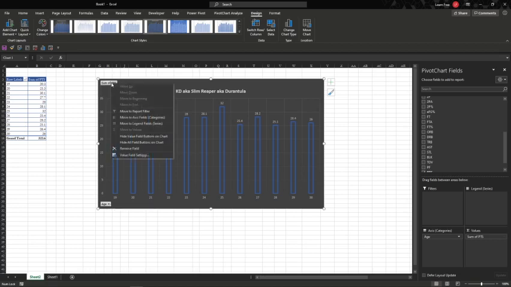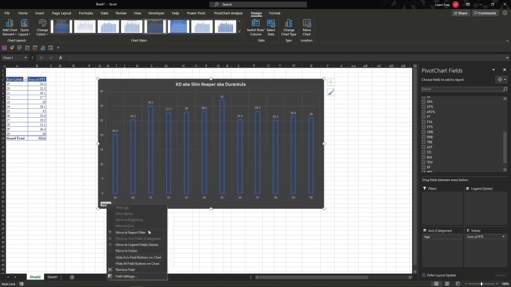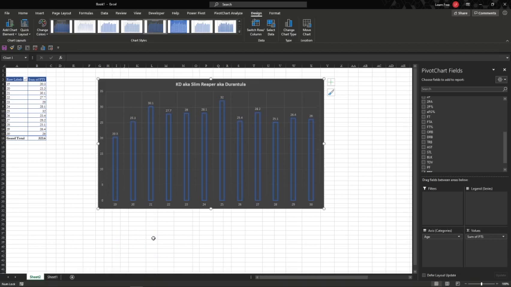So you right-click it. And all you do, hide value field buttons. There you go. Right-click this one. I don't want to see it. Hide axis field buttons. We can do all. You can even do all of them and sum it up there. But yeah, there you go.